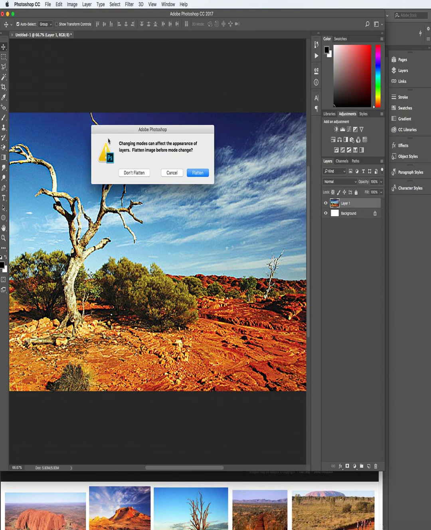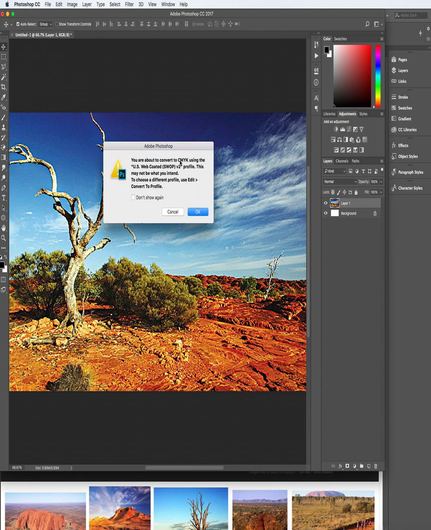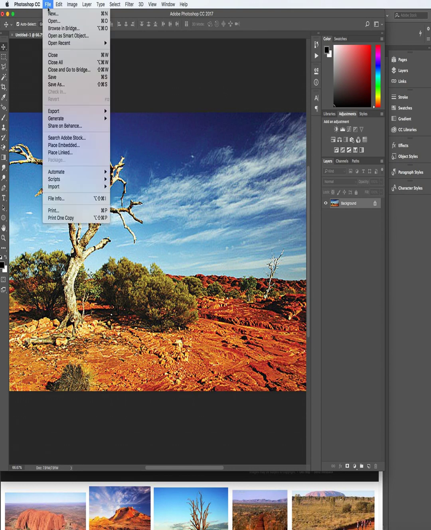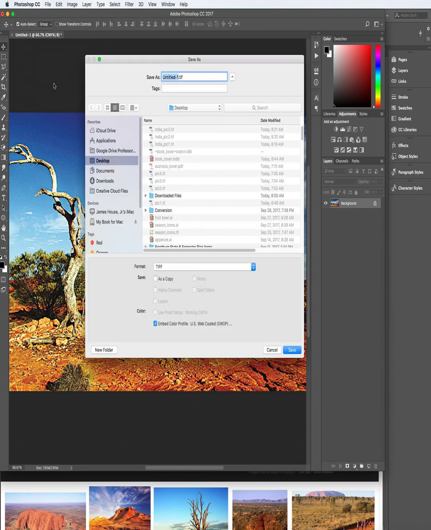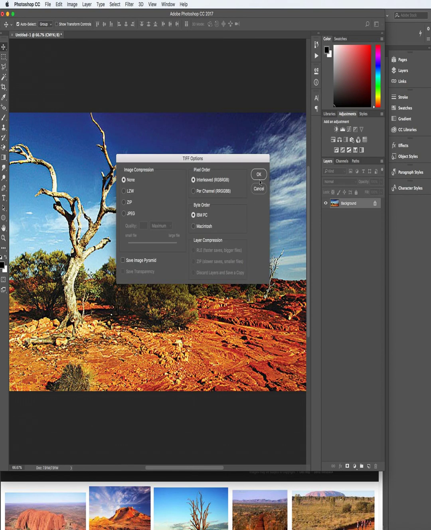You'll get a dialog box. Go ahead and click Flatten. You'll get another dialog box that tells you you're converting to CMYK. Click OK again. You may notice a color shift. If not, that's good. Lastly, what I want to do is go to File, Save As. When the dialog box comes up, I'm going to navigate to my book covers folder to store everything in there. See, there's my book covers INDD file. And I'm just going to call this Pic 01 TIFF. Save it as a TIFF file. Click Save. Click OK.